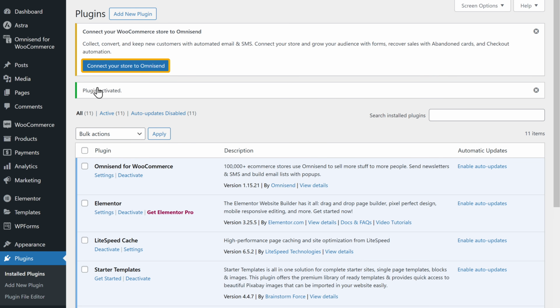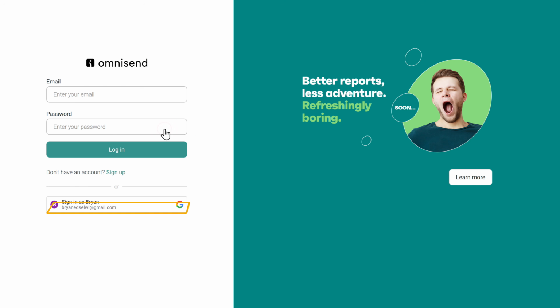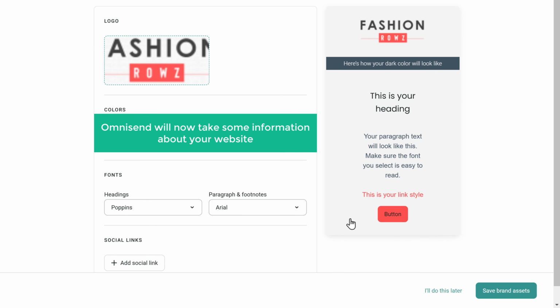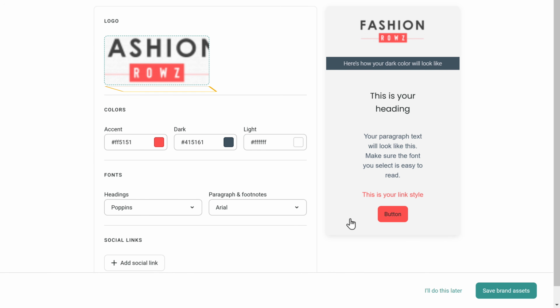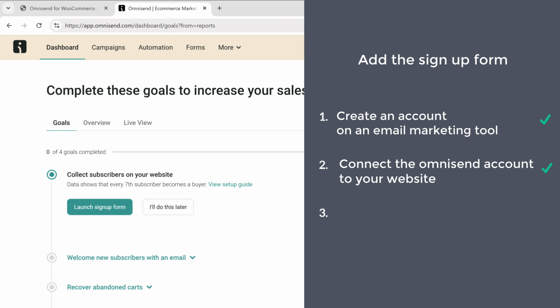Now click Connect your store to Omnisend, click Connect and log into your Omnisend account. Here click Approve, and Omnisend will now take some information about your website like your logo and the text style. This information will be used in the mails that you send. So let's click Save. And that's it. We have successfully connected our website to Omnisend.